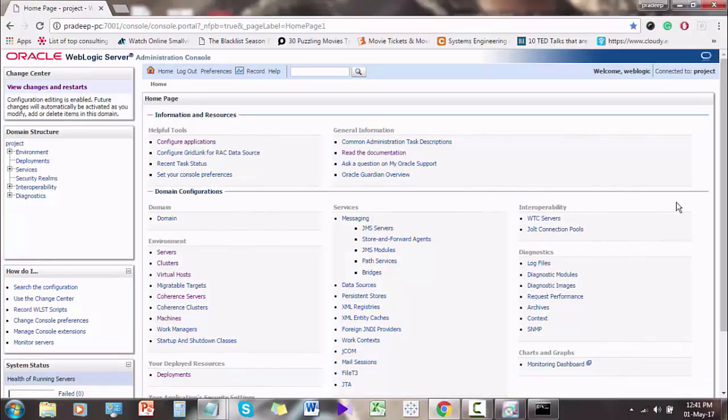Yeah, this is how the console will look. See, this is the welcome WebLogic, because we logged in with the WebLogic ID and are connected to the project, which is the domain that we created. These are all the environments, deployment, services, security realm, interoperability, diagnostics. All this can be done using this. The main part we'll be doing is servers, clusters, virtual hosts.